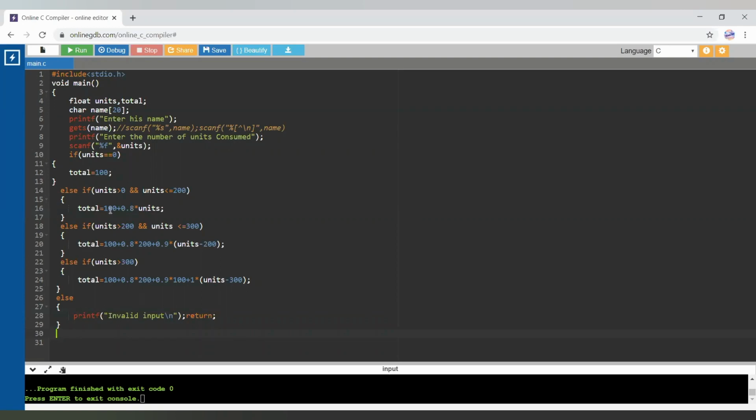If it is not coming under these three criteria, then we check whether the value of units is greater than 300, because all other conditions have been checked in the previous if-else if statements. So if the value of units is greater than 300, we charge the user 80 paise for the first 200 units. So I have written here 0.8 into 200.